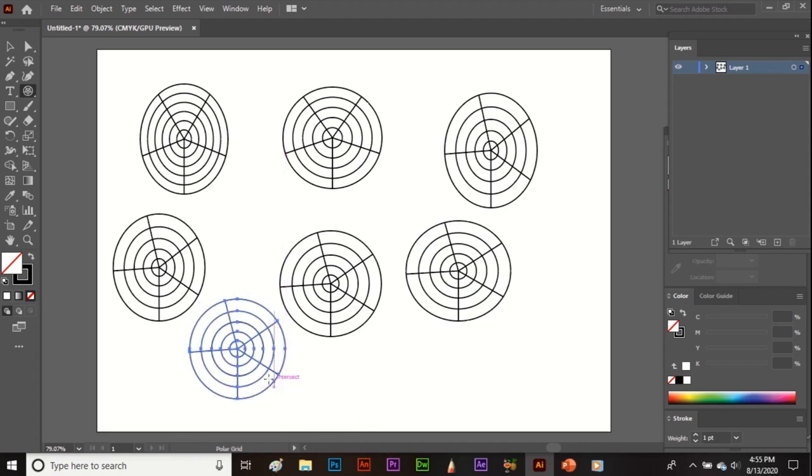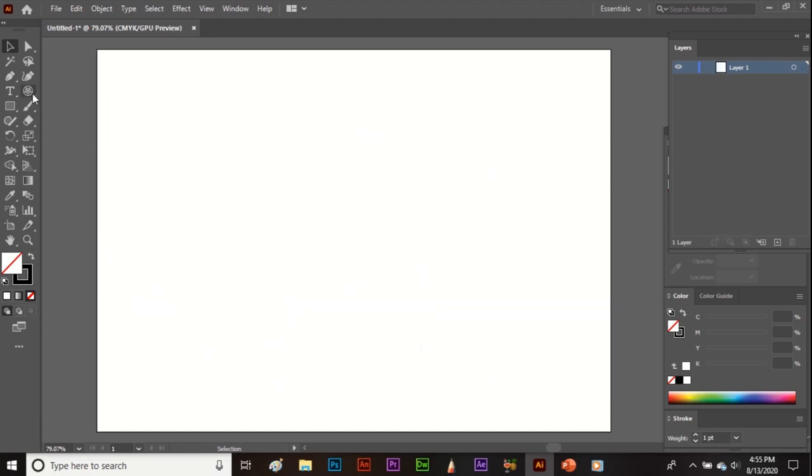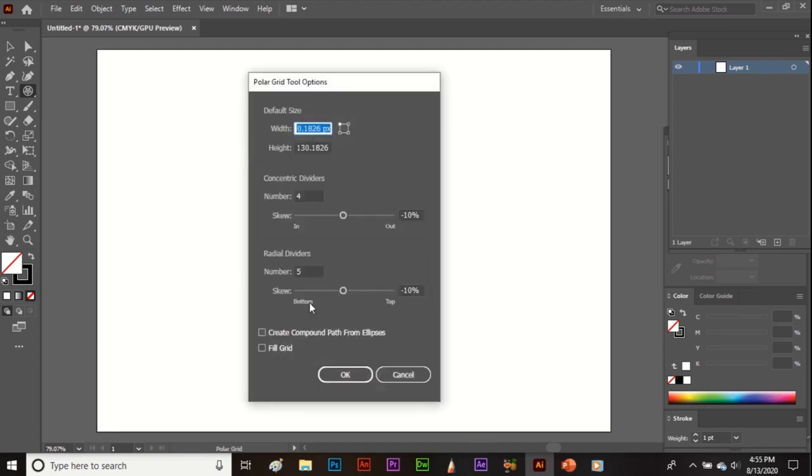All these things can be done in a precise way through the dialog box, which appears when you just click once anywhere on the artboard. Let's discuss the options inside the dialog box.